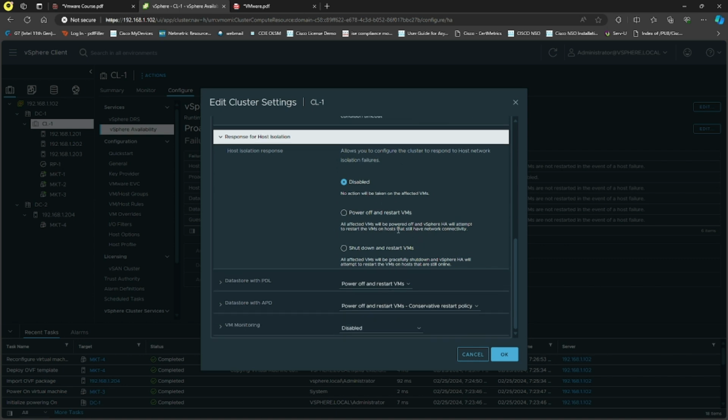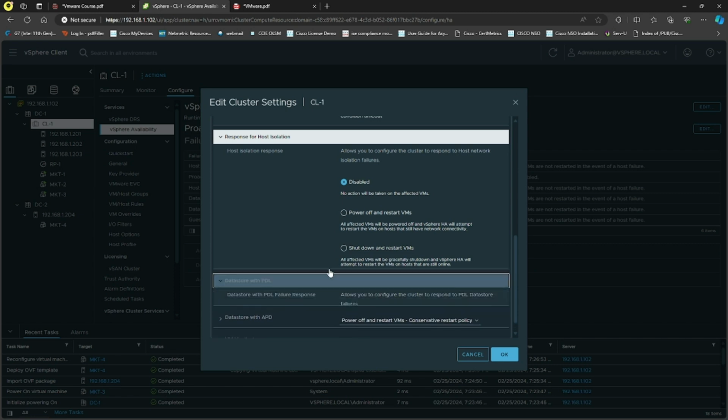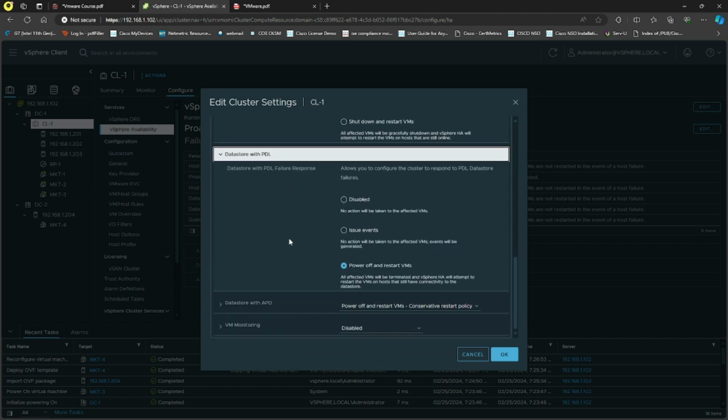If you power off and restart the VM, that will affect the connectivity of the VM, so don't do anything. Datastore with PDL, that means permanent device loss. In that scenario, what do you want it to do? By default it is selected to power off and restart the VMs. That means if it is on shared storage, only then will it happen. If it is on a particular host, then we have already lost it completely, so we cannot recover until it comes back online.